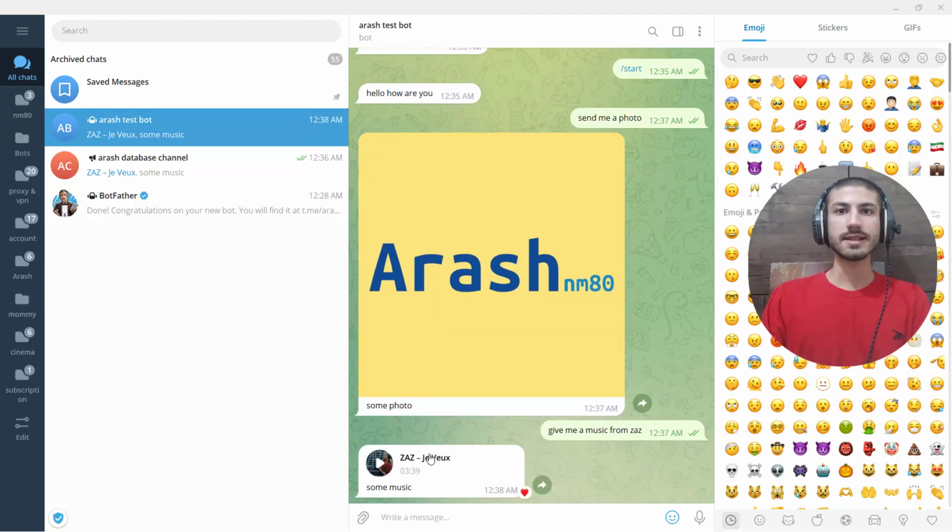Just as simple as this, you can create a Telegram bot without any server and without any knowledge of programming. You simply need to change a few lines on top of your code, and you can define a database channel for your bot. And so you can create, for example, music databases, movie databases, and the applications for this method are very various.